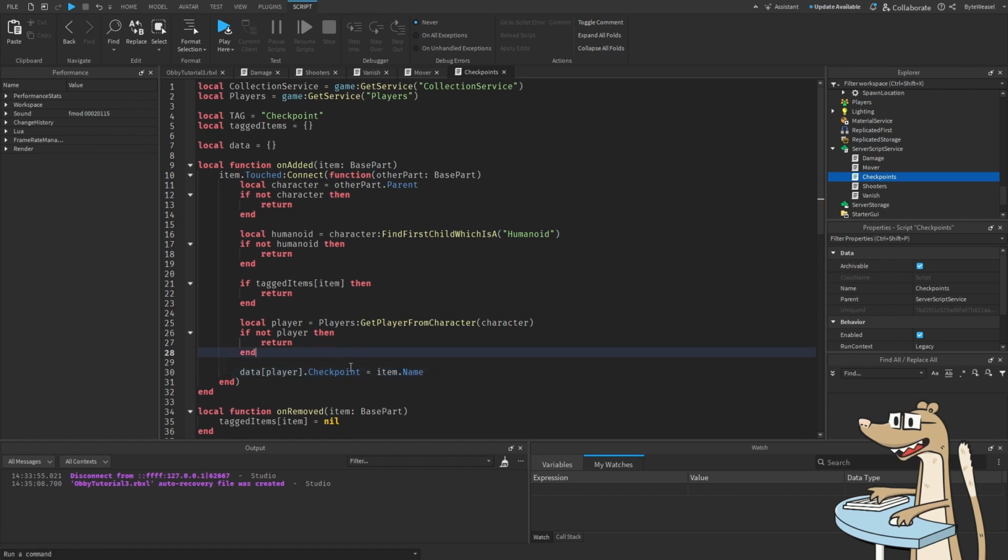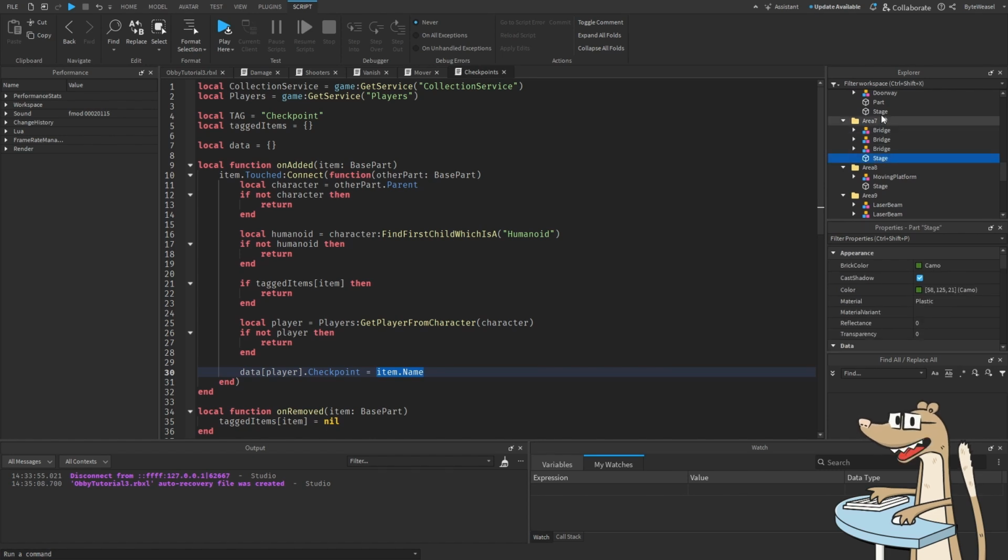So that's pretty good, but it's got a couple of issues. The first is that this checkpoint that we're trying to store, we're using the name. Now that is not going to work because all of these items that we've tagged with checkpoint have the same name. They have the name stage. So we need some way of identifying each one uniquely. And there are, of course, several ways of doing this. We could, for each one of our stages, add a brand new attribute that has a unique name. So this could be stage 8, this could be stage 7, and so on.